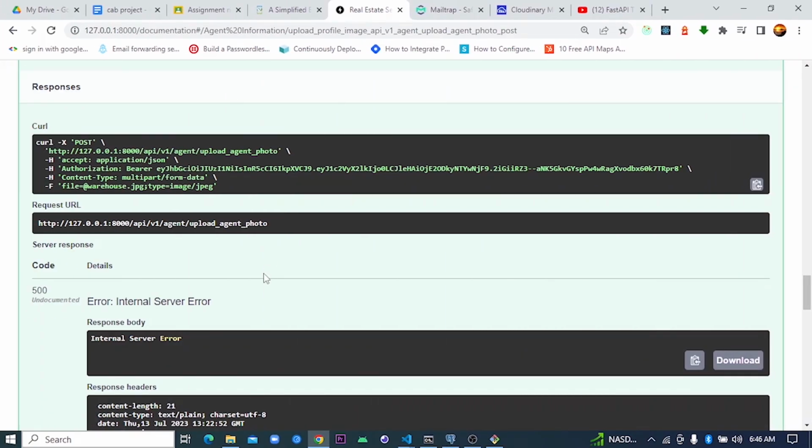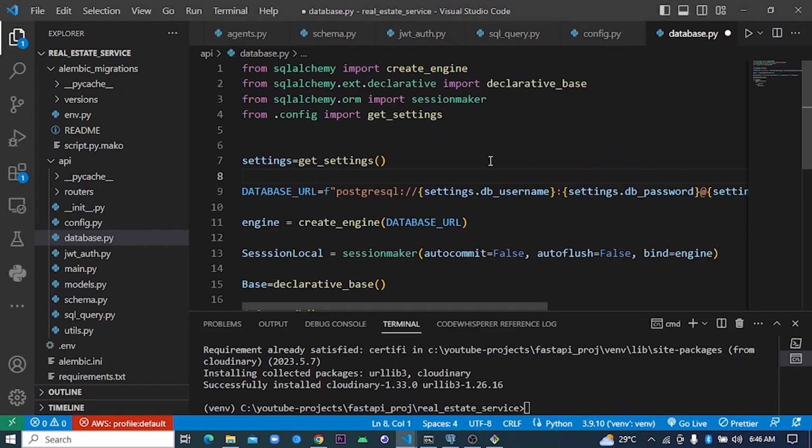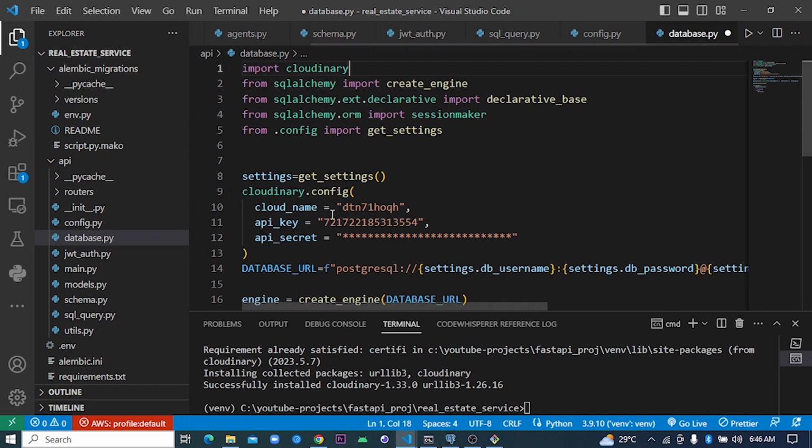The reason for that error was that I forgot to bring in the Cloudinary configuration where we have to pass in the API key and secret key and all that. So let me just quickly copy this, and we're going to put it inside our database.py file. All right, so just copy that and paste that here. We also need to import Cloudinary. All right, with that imported, we can now substitute the value using our environment variable.